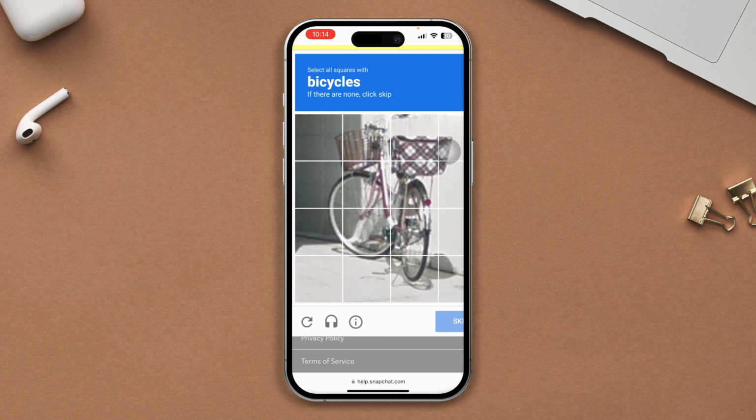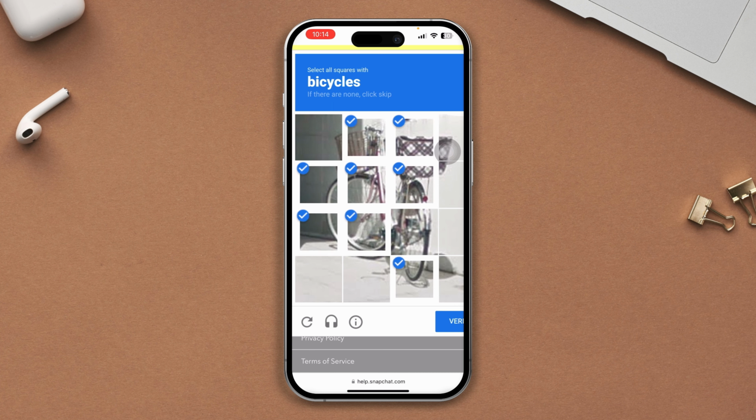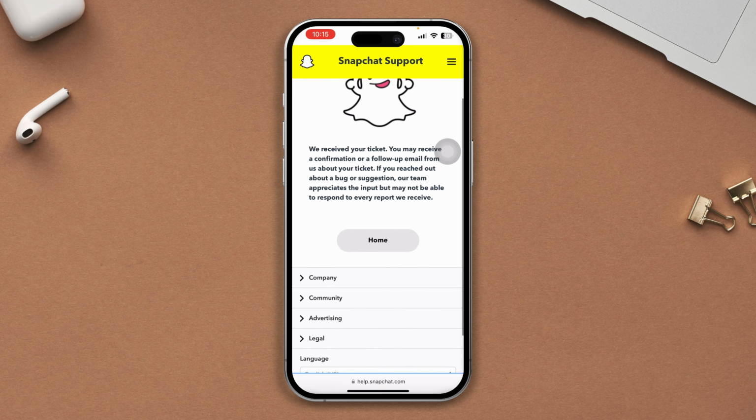So guys, this is how you can fix your Snapchat account getting banned on your iPhone.